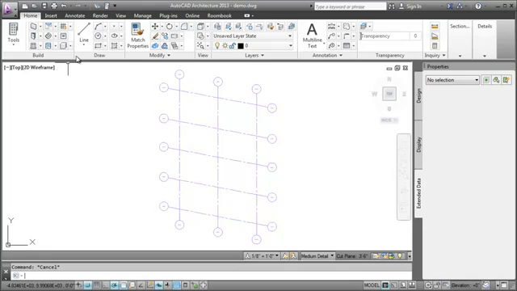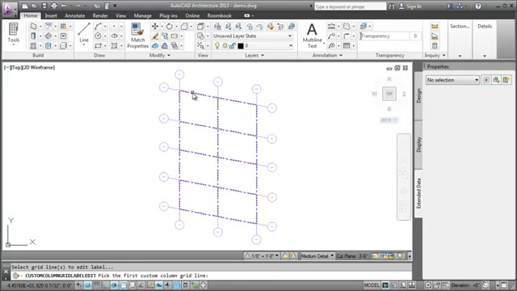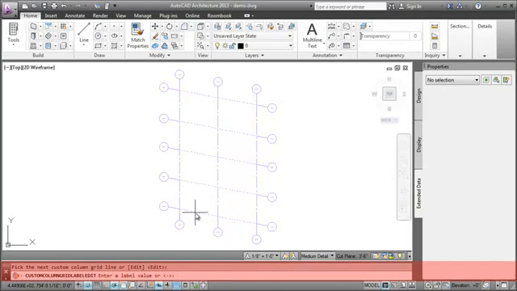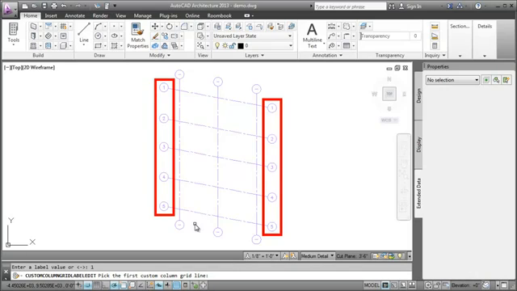To add a value, I select the Custom Column Grid and click Edit Labels. Next, I'll select the grid lines one by one. I'll enter the initial value for the label and press Enter. Notice that the label values are automatically generated according to the order in which we select the grid lines.